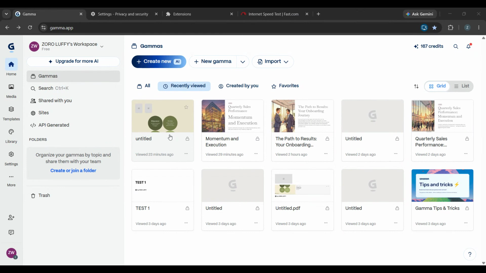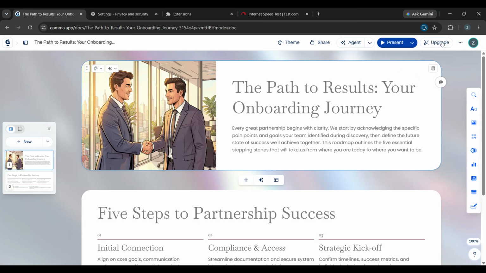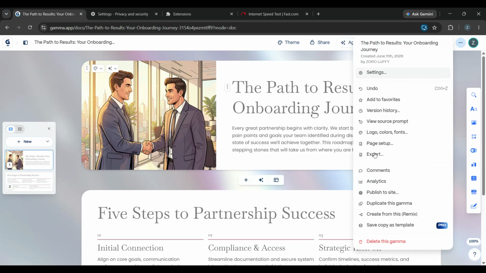Let's jump right in. First, let's talk about the most common cause, content length. If your Gamma presentation has dozens of detailed web cards, large sections, or too many embedded elements, the server may time out before the compilation is complete. That's when the export can fail even though your presentation looks fine inside Gamma.